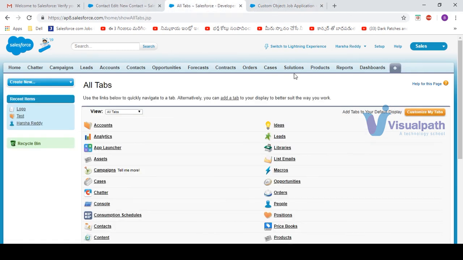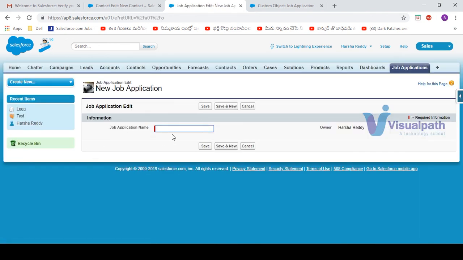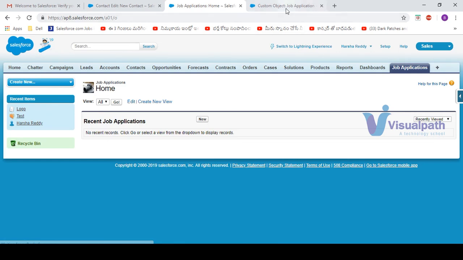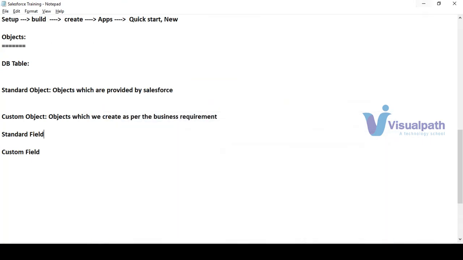Now let's refresh the page and see whether we are able to see the job applications. Just click on job application. See, the tab style as well, and even the new button. You can see this is the standard field, right? As we discussed. Now, you may get a doubt: how can we identify whether this is a standard object or a custom object? Yes, we can. Whether it may be a standard field or custom field, or standard object or custom object, whatever it may be.